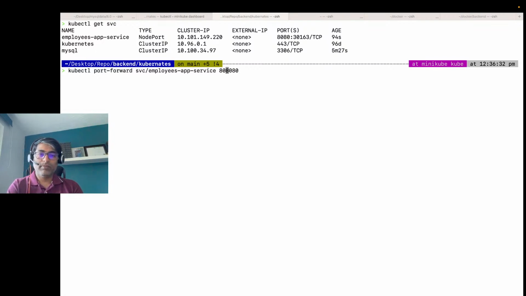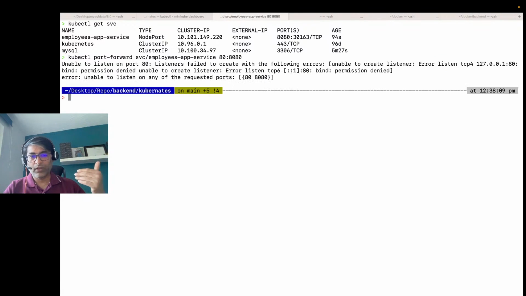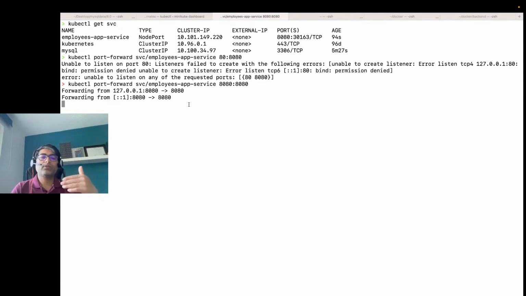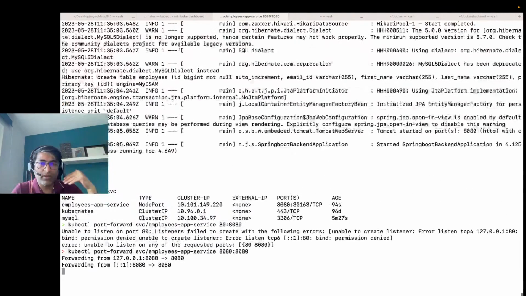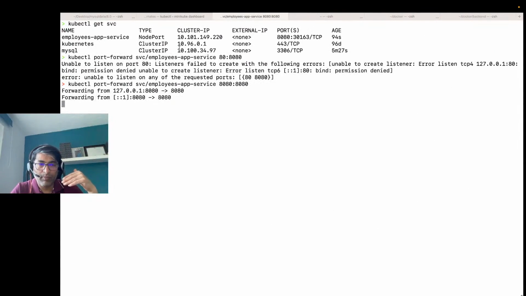I'll access it via 80 and the container port is on 8080. Okay, port 80 I can't run it, so I'll say 8080 itself. Let me run it. If you see, this has opened a tunnel. My application is running inside the pod itself.